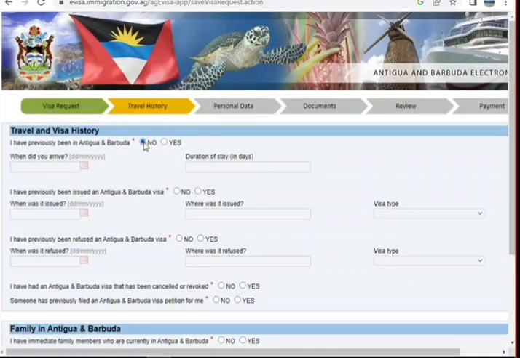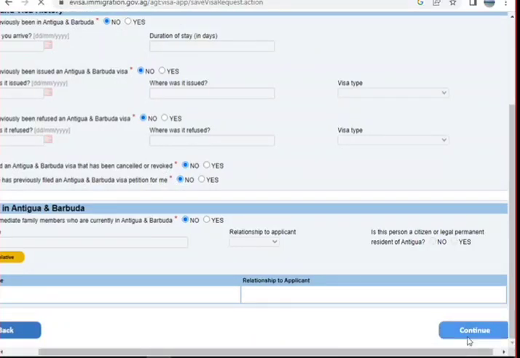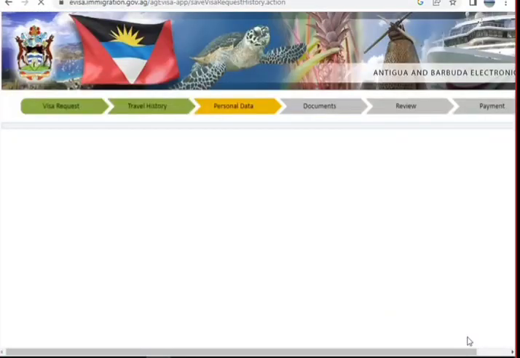Have you previously been there? I select no, but if you have, provide the details. If you have been issued a visa to there, I select no. If you have been refused a visa, if you have a visa that is cancelled or revoked, or someone else has filed a visa petition on your behalf, provide that information. Do you have immediate family members who are currently in there? You need to provide information if you select yes. I'm just clicking no, but if you have, provide information as per your case.